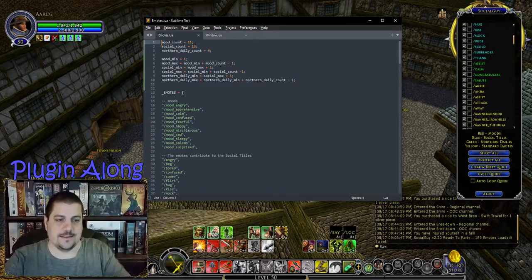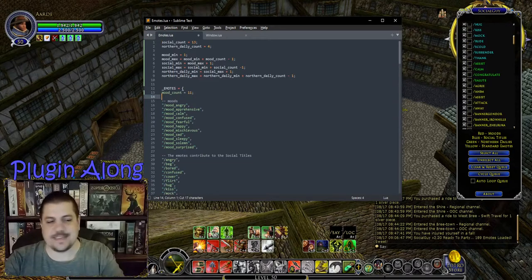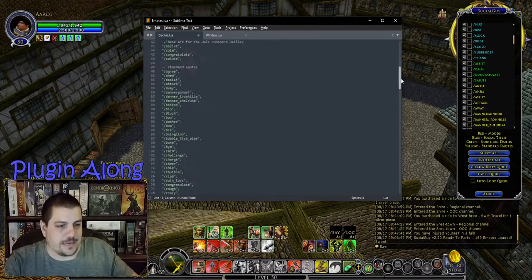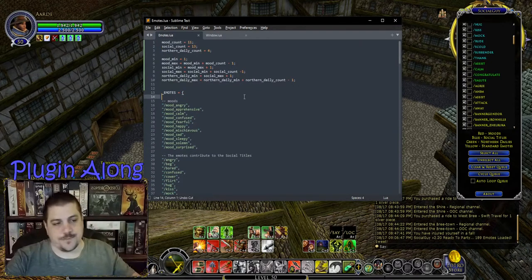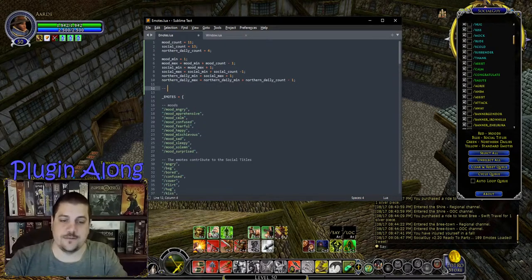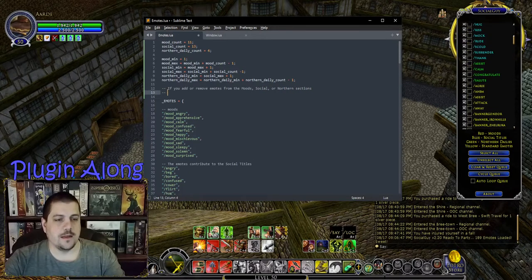In fact, part of me really wishes there was some sort of syntax where we could define them in line like this, but I don't think that's legal. I don't want to have them at the end because you might never realize they're here. So ahead of time, have to do. So when you change something here, you would just have to remember to change it up here. In fact, you don't have to just remember. We can even say, if you add or remove emotes from the moods, social, or northern sections, remember to update the counts above.